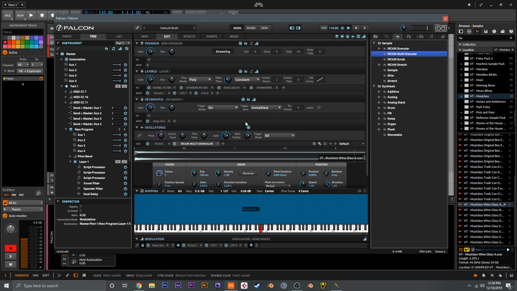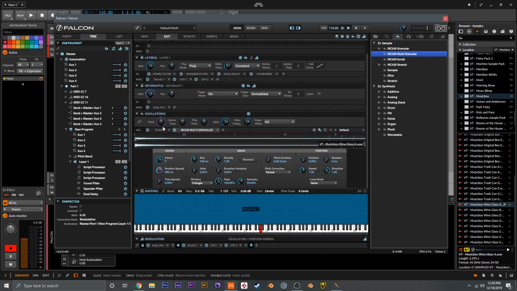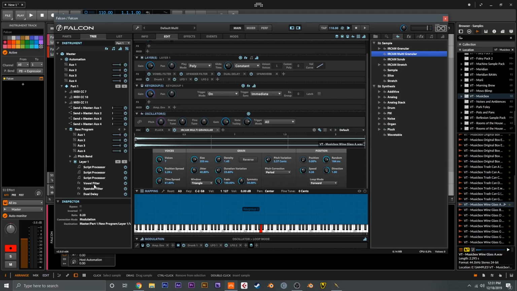Cool. Well, let's go ahead and up the voices and then do some position spread. We'll do time spread. Up the size and density a bit, add some jitter, just make things kind of nice and randomy. Duration variation, we'll add some pitch variation here just to get some detuning. We'll go ahead and randomize position as well and slow down the speed and go ahead and set the loop mode to forward. And now we should get kind of a cool textural thing up on the top end here.